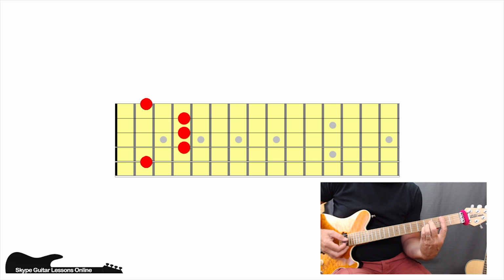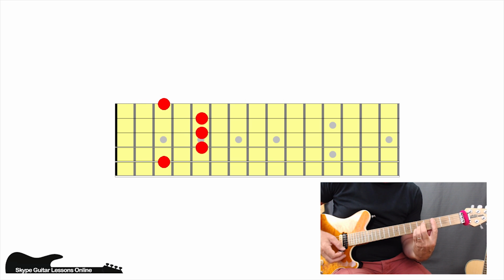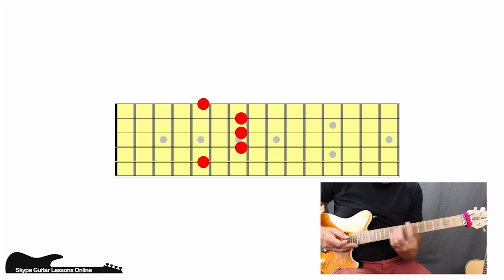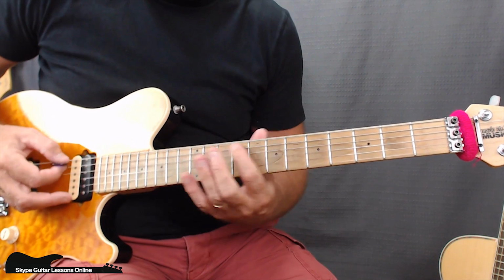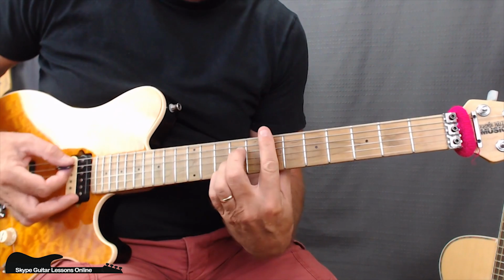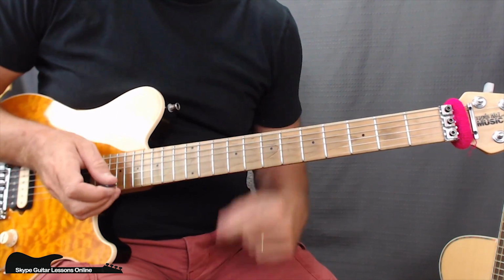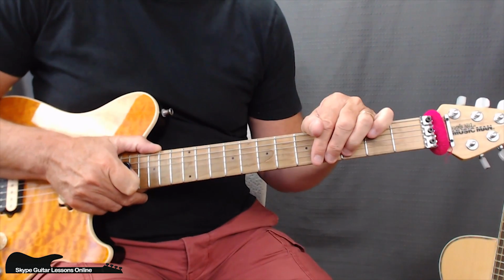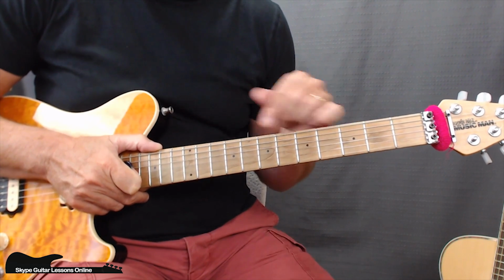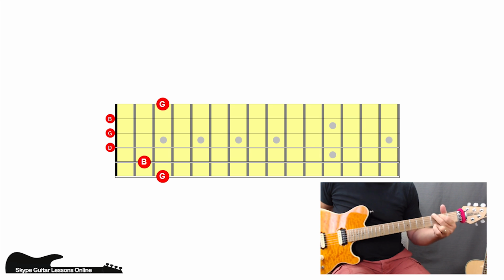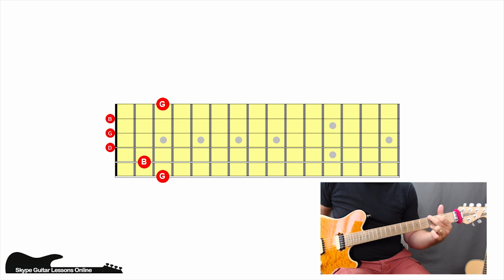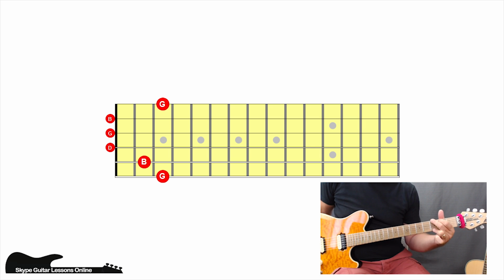Move it 1 more fret higher, I've got a B, 1 more fret, C, C sharp, D, and just continue forward using the notes on the A string to give me the root note of the chord, using the A shape. Let's have a look at the G. G chord. The root note is here on the low E string.